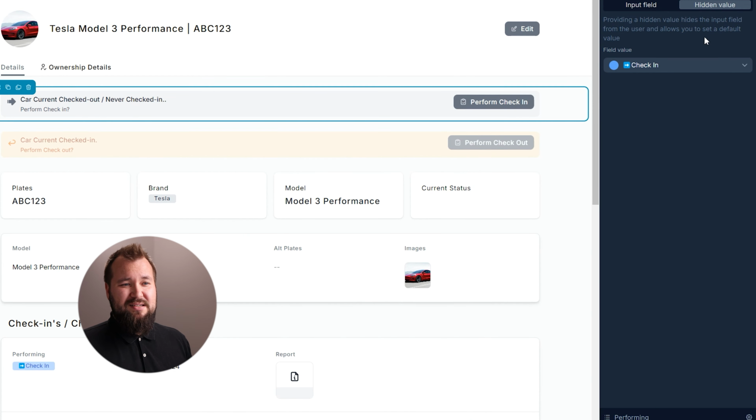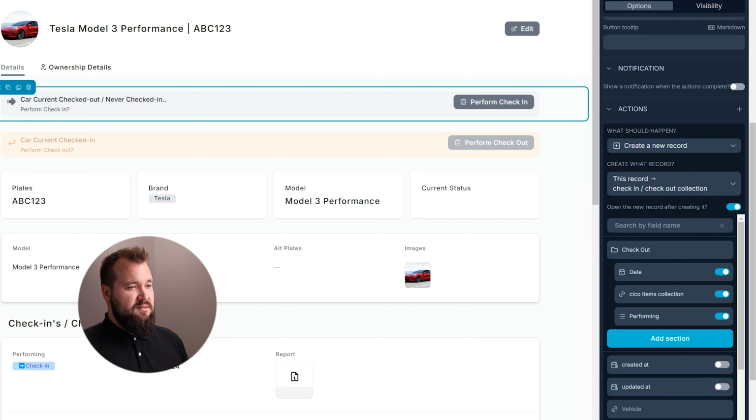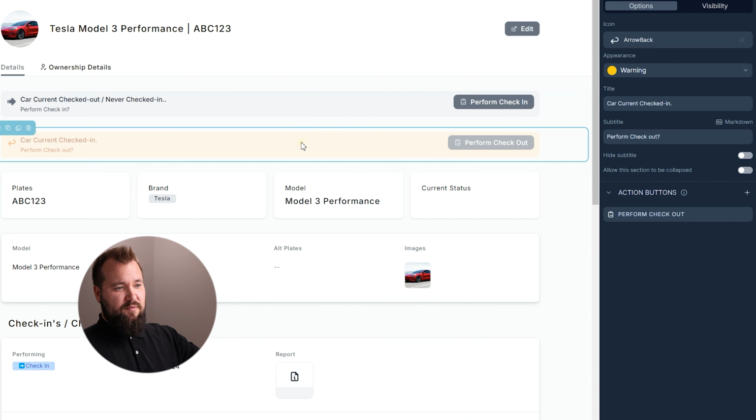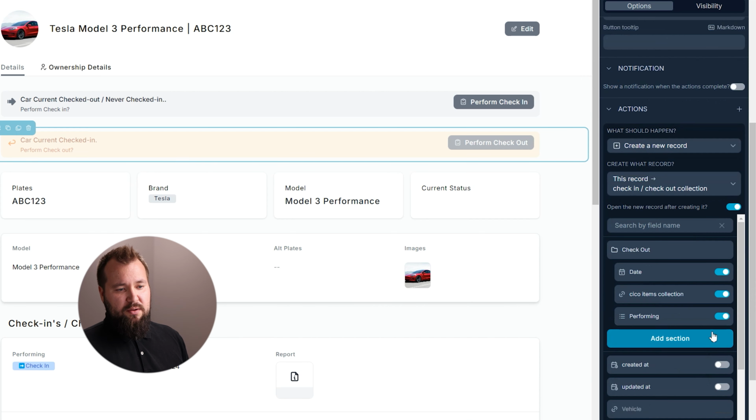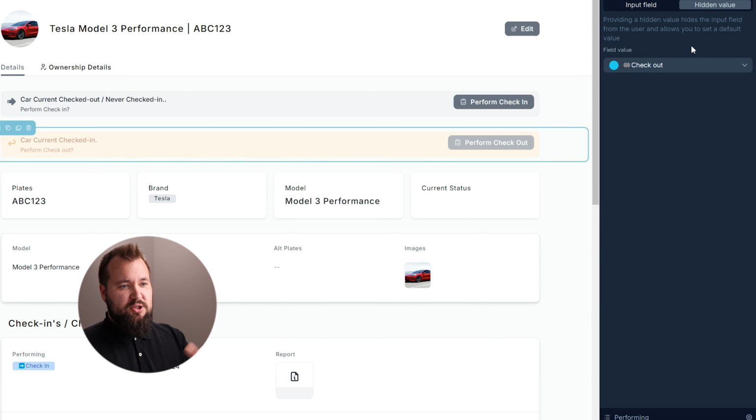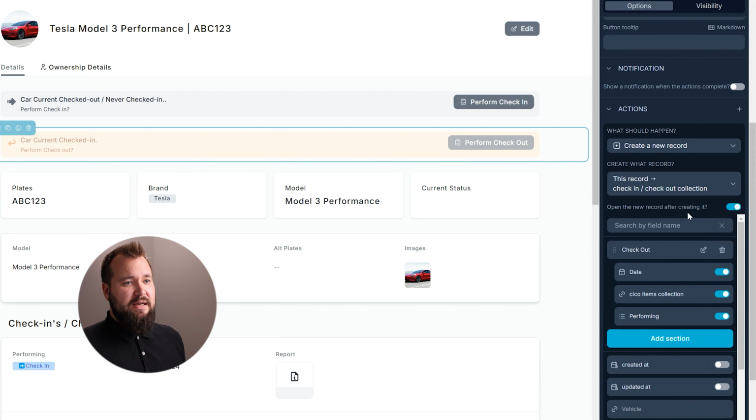And performing this is just a hidden value, check-in. The reverse happens with the other button for checkout. Again, nothing really different to this one. The only thing that is different is the checkout hidden value being pre-filled quietly.